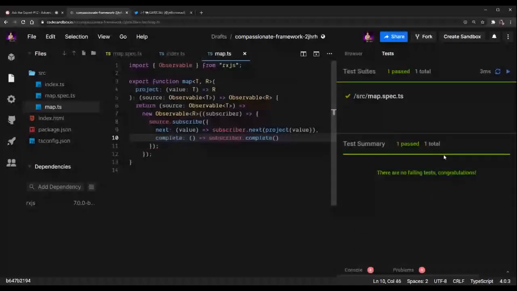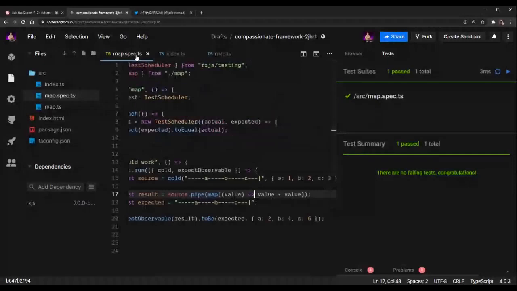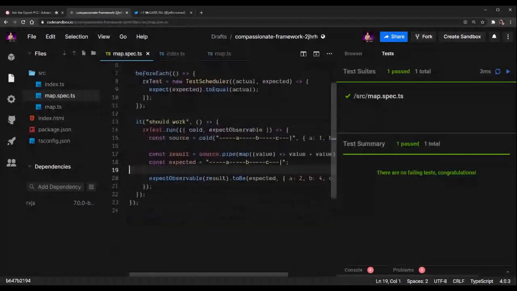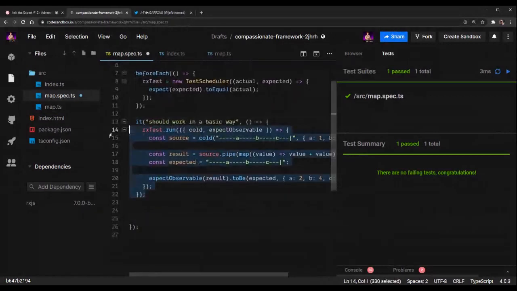So that brings us to the next bit. This should just work in a basic way. What happens if we take this and we want to handle an error? So it should handle erroring properly. Let's just say it gives us A and then boom, we get an error. And that's what this means. It means that we're going to have an error right there.